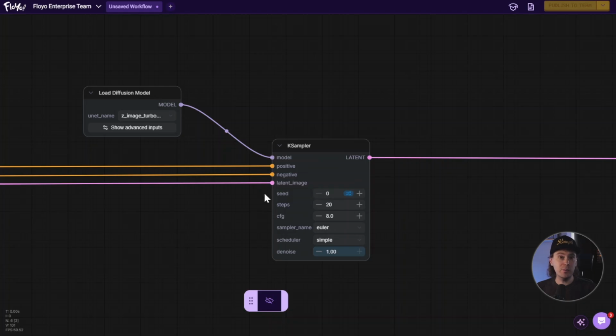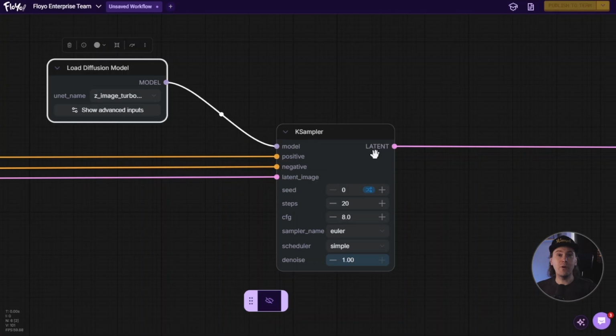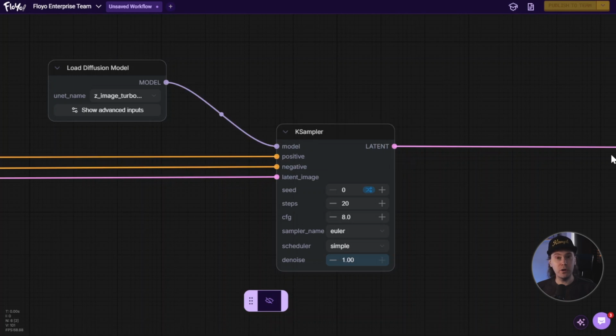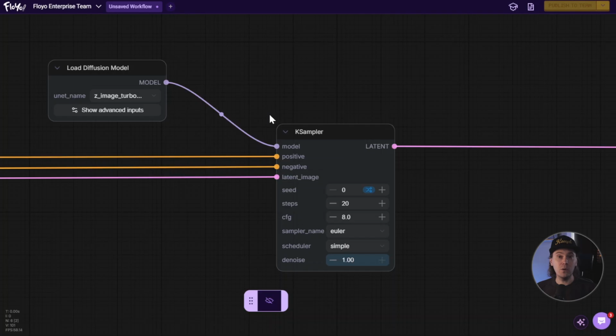Every connector is either an input or an output, and this is determined by which side of the node it's on. Left side means it's an input. Information flows into the node from here. And if it's on the right side, it's an output. Information flows out of the node from here. This means data always moves in one direction, from the output of one node into the input of another, left to right. You can never connect two outputs together, and you can never connect two inputs together. The flow always goes out on the right, in on the left.